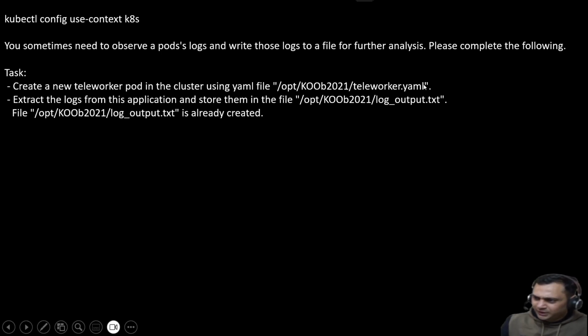First, we need to create the pod from this YAML file and after that, we need to execute the kubectl logs command. And whatever output comes, we need to forward or append to this log file here. And the file would be already created in the exam. If it's not, then you can create it by yourself. It's not a very big deal.